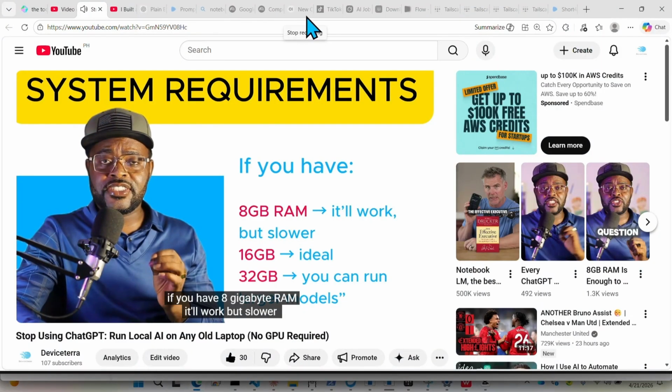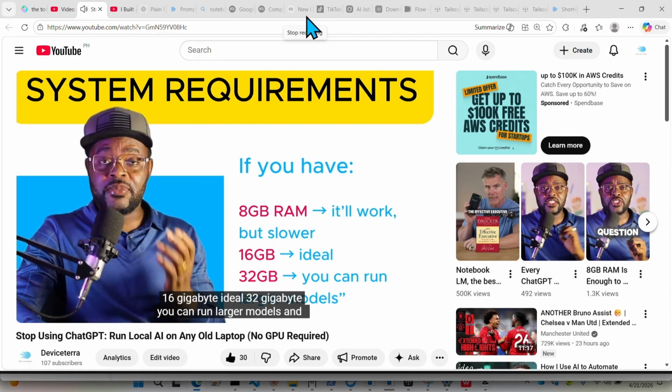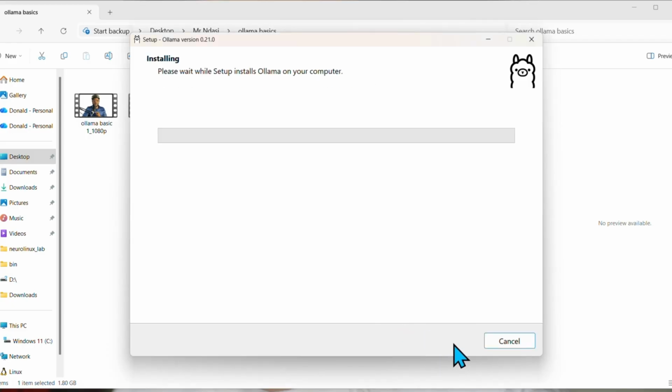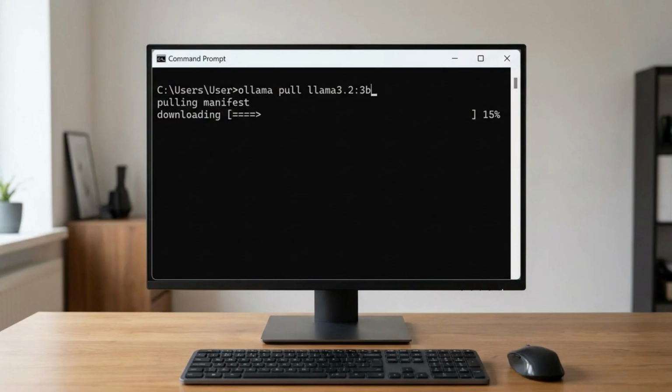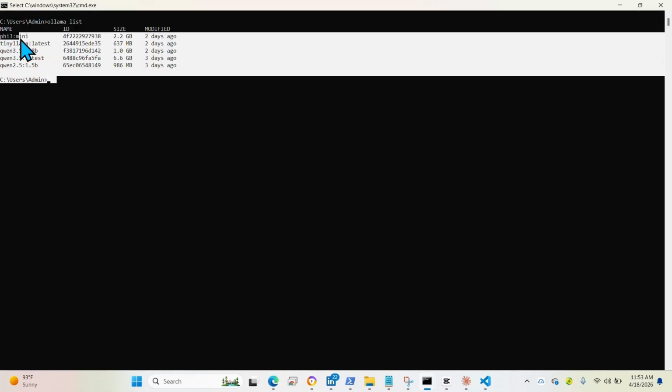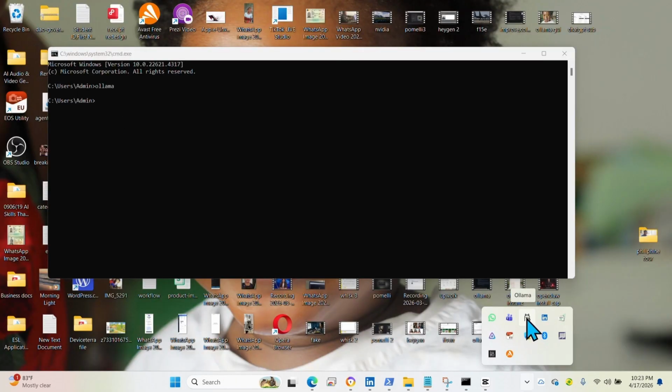If you watched my last video, stop using ChatGPT. Run local AI on any old laptop. No GPU required. You already have Ollama. If not, the link to that full setup is in the description. 1-minute install. Confirm it runs in the terminal, then move on. Ollama stays alive in the background. Exactly what we want.